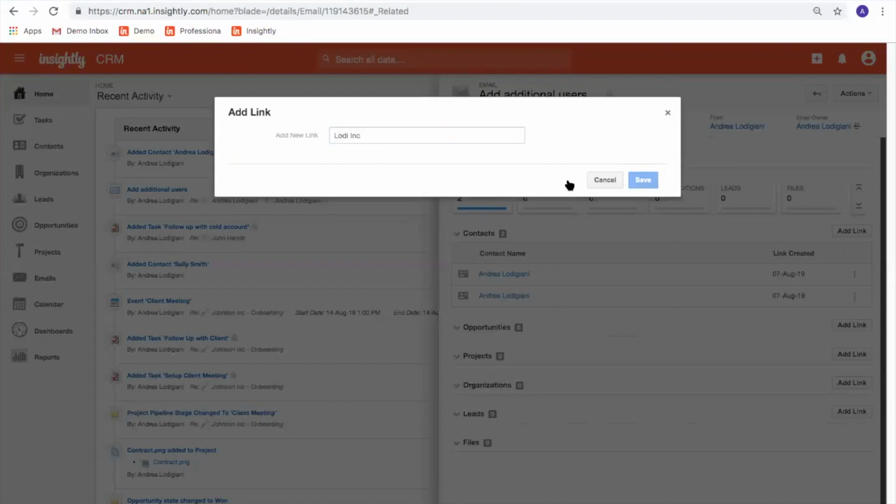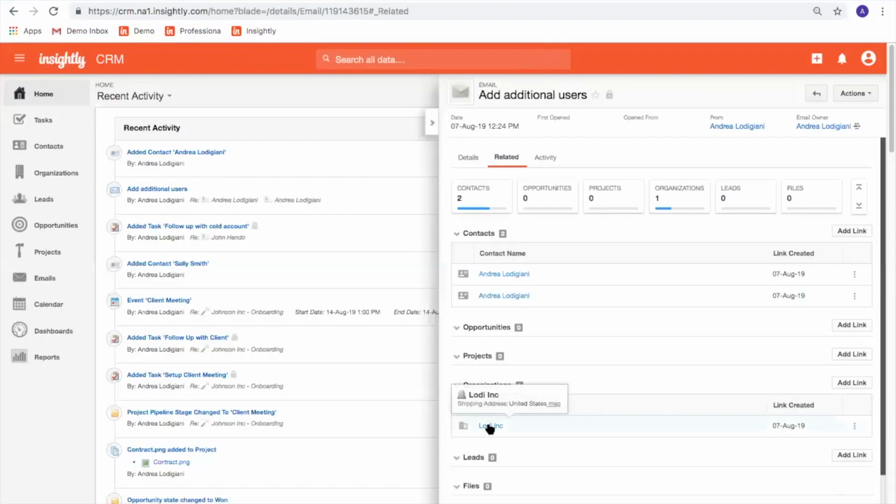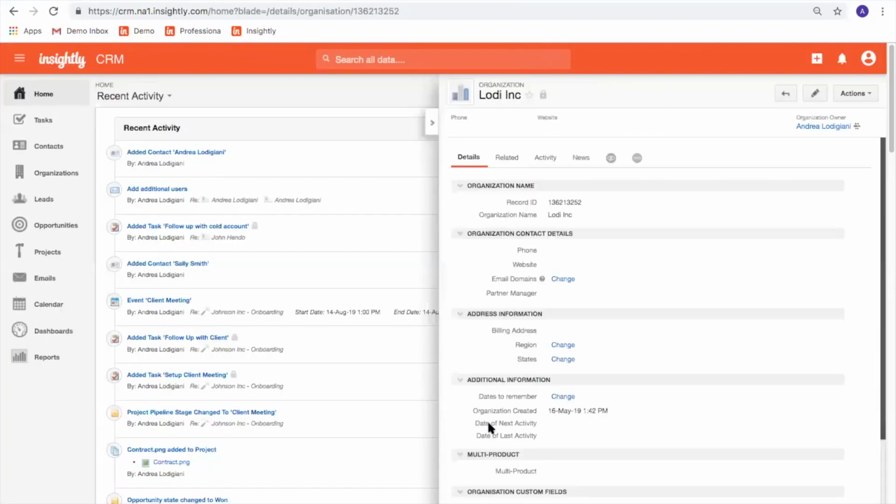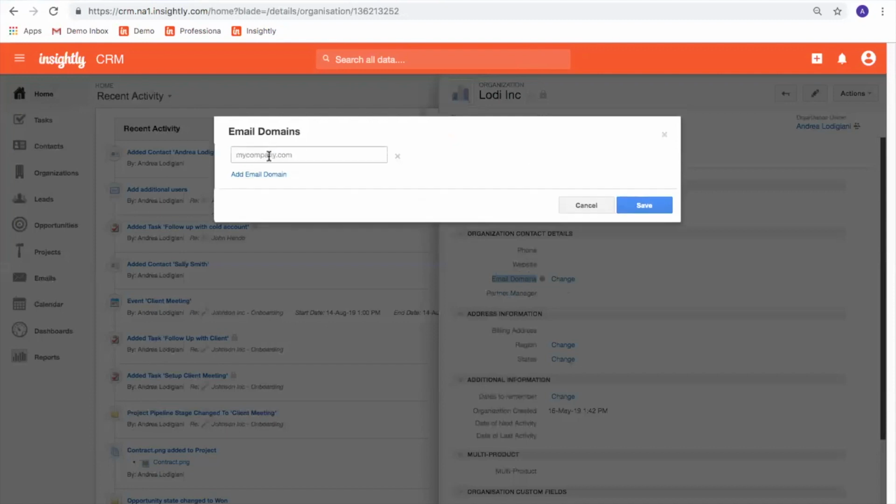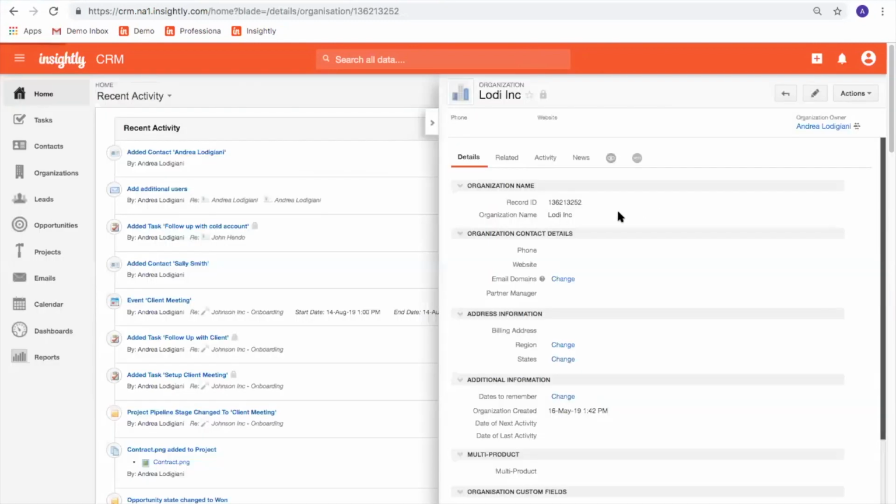All right. So now, because I've linked the org, this email will also show up on the organization level. To ensure that emails get linked to organizations automatically as well, you're going to want to be utilizing this email domains feature. That means anytime you're emailing or saving an email to Insightly that matches the domain of one of your organizations, Insightly is going to be able to match them together.